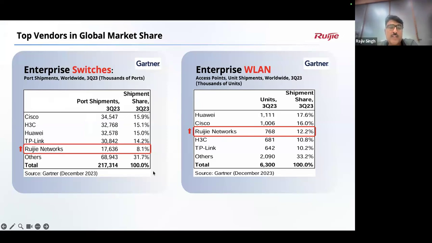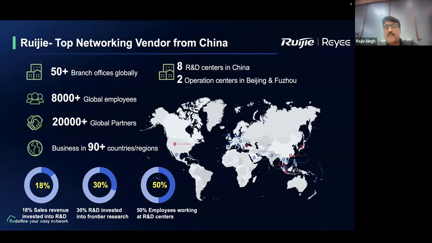When we talk about the switches market, we are almost the fifth largest OEM in the overseas and global market. On the WLAN side, we are the third largest OEM, having 12.2% market share. Ruijie is a top networking vendor from China, with 50 plus branch offices globally, 8,000 plus global employees, 20,000 plus global partners, business in 90 plus countries and regions, 8 R&D centers in China and 2 operation centers in Fuzhou.